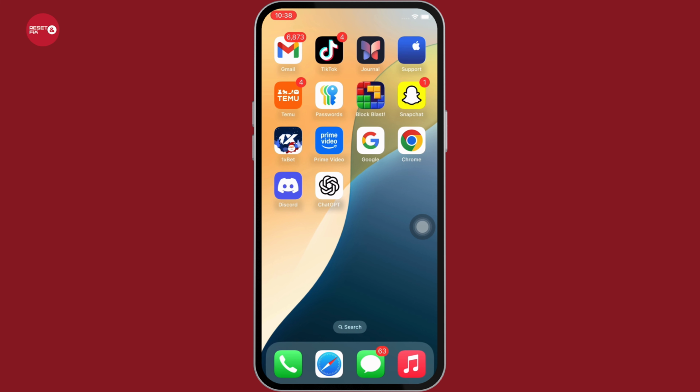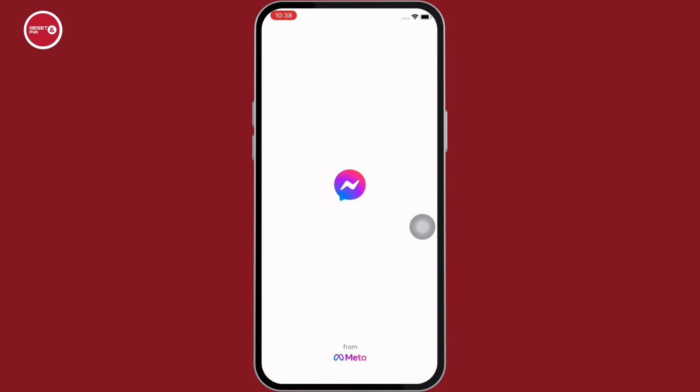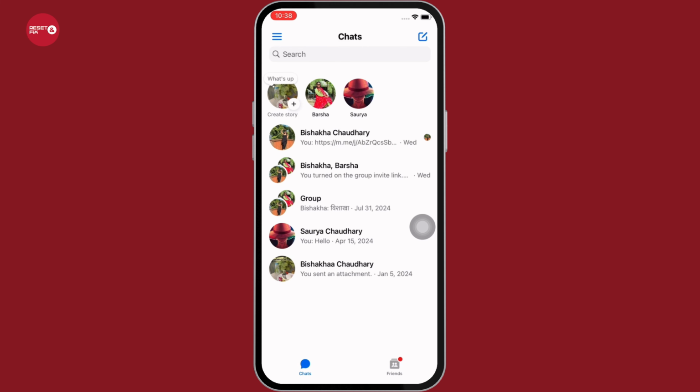Now let's get right into the tutorial. Firstly, go ahead and check your active status on Messenger. To check, open the Messenger application on your device and make sure you are signed in.